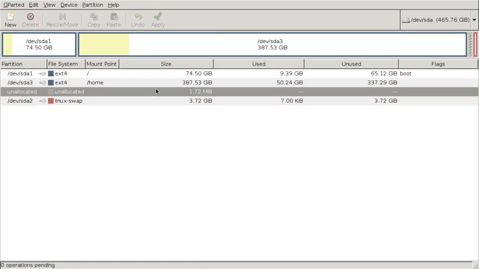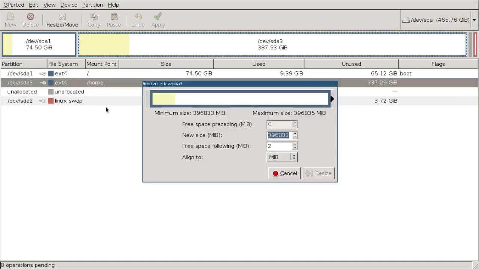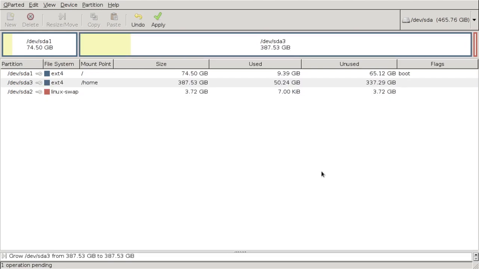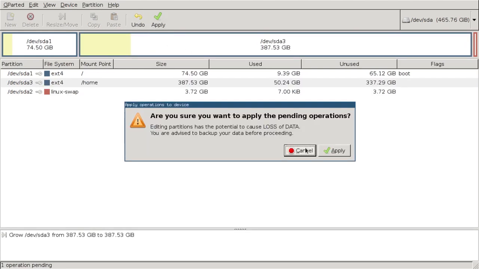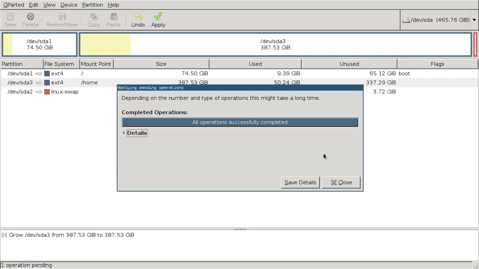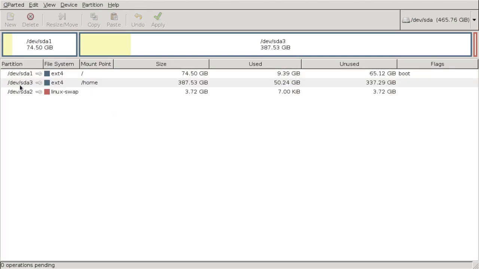Now if there's anything left, you're just going to do this one more time: resize, arrow up, resize, apply. So now that has eliminated the second Linux distro.